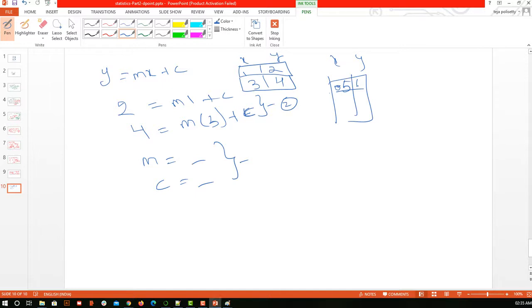Based on these two equations we got one value of m and c. Let's say our value of m was m1 and c value is c1. Now our third record is 5 and 6. Here I am going to find my y bar, that is the predicted value, by using m1 into x, my x value is 5, plus c1. So based on this I got a y bar.